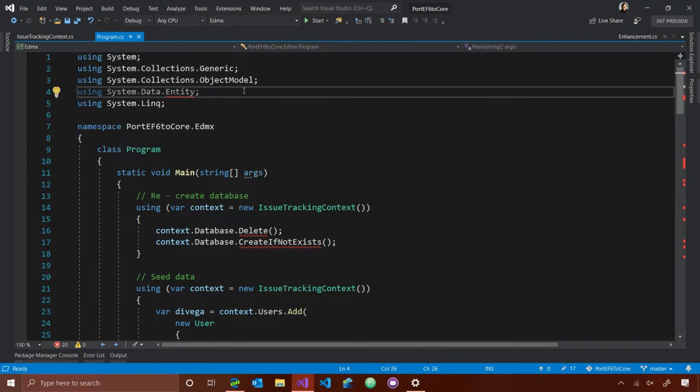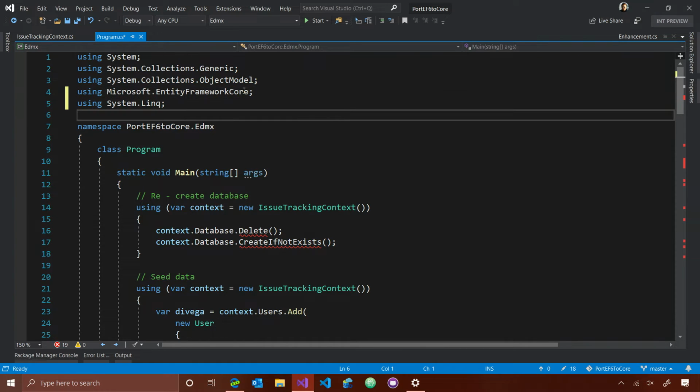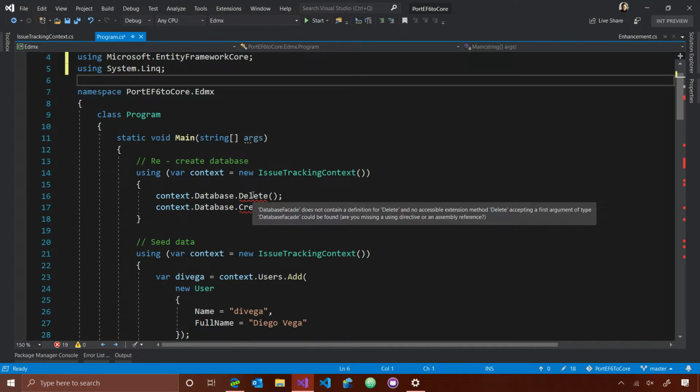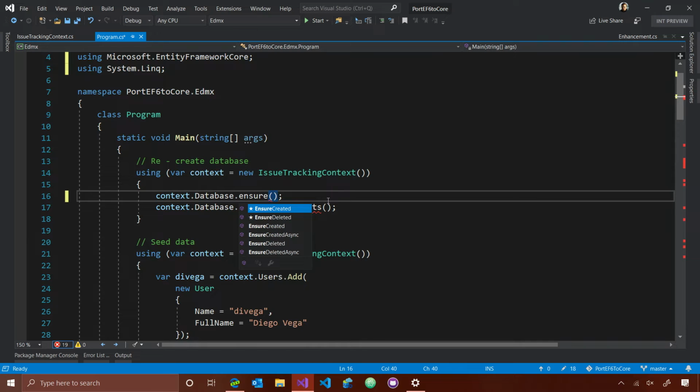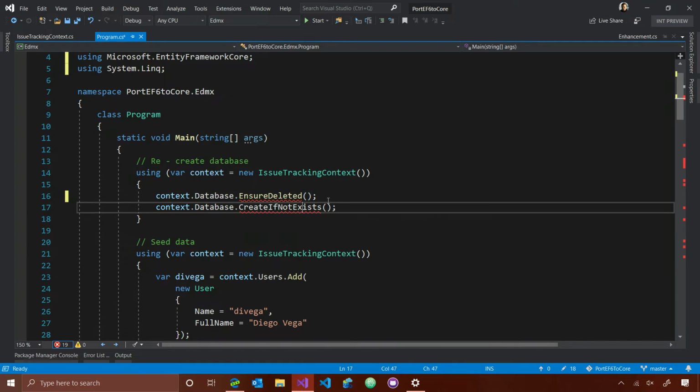Okay. So this namespace doesn't apply anymore because this is the namespace for EF6. Yes, that's the old one. So I'm going to delete that, and I'm going to replace it with Microsoft.EntityFrameworkCore, which is the main namespace for EF Core. Yep. These APIs don't apply anymore. In EF Core, we have EnsureDeleted and EnsureCreated, if you want to do the same thing.